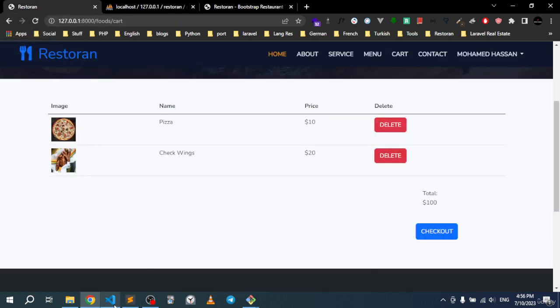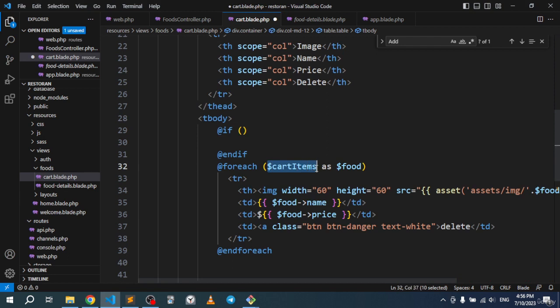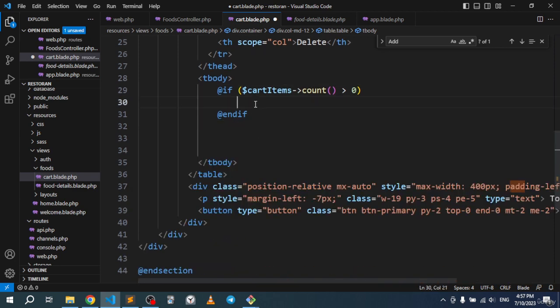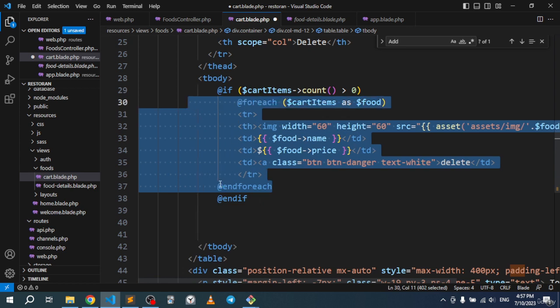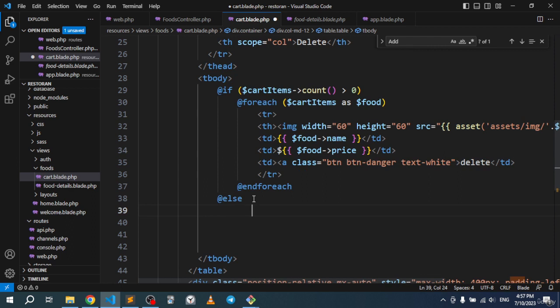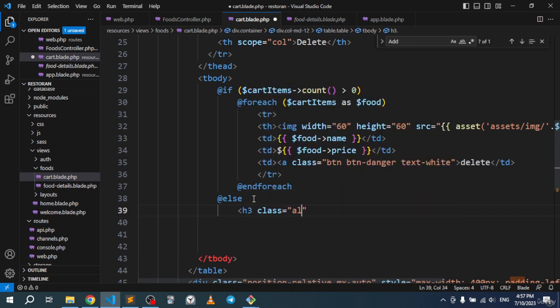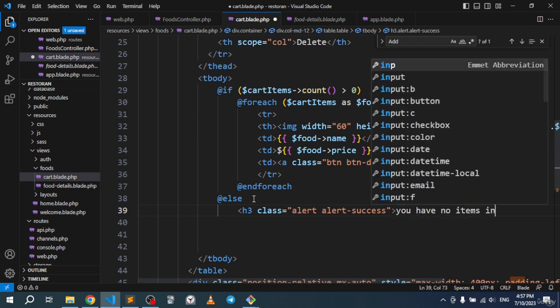All right, so I want to add a very simple validation up there. So I want to go, if this cart item basically right here, if the count of this right here is greater than 0, that means that we have items, so we will just go ahead and display them. All right, otherwise I want to go ahead right here, else. I want to go something like h3. I want to go class, I want to go alert, alert right here, dash success. All right, and I want to go, you have no items in cart yet.